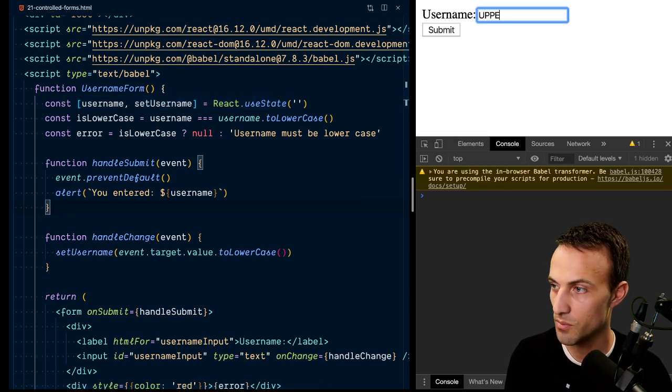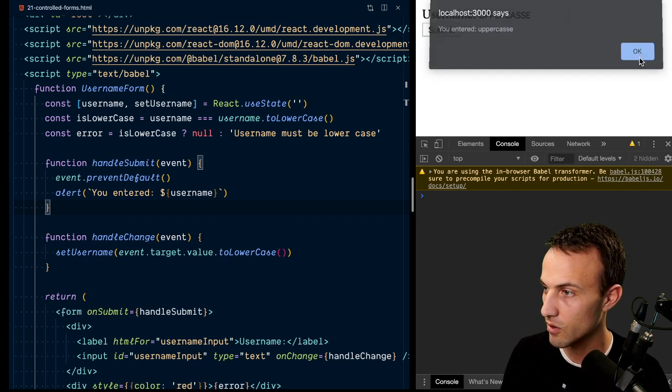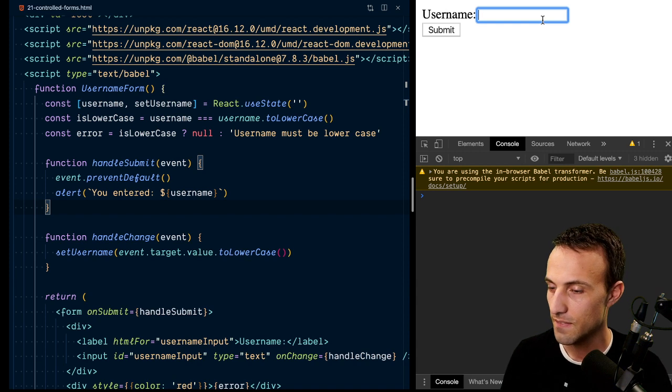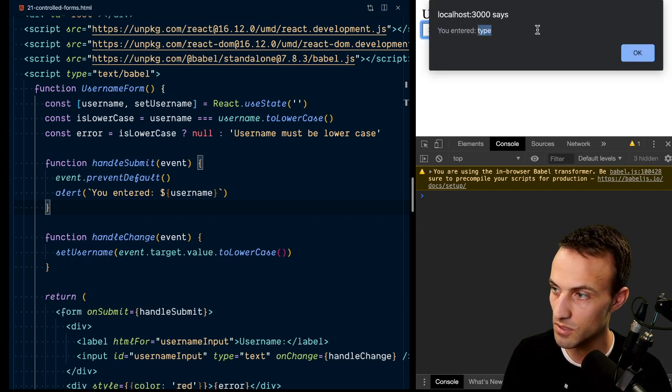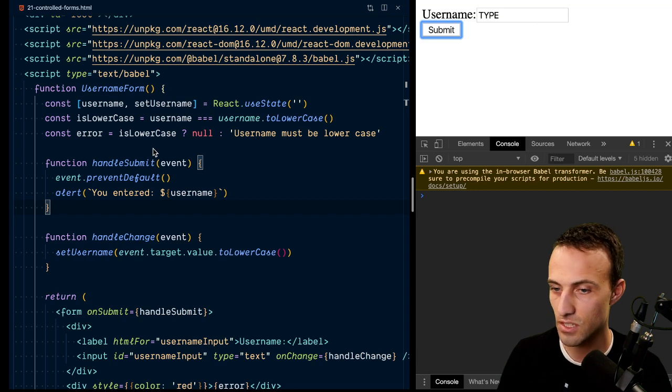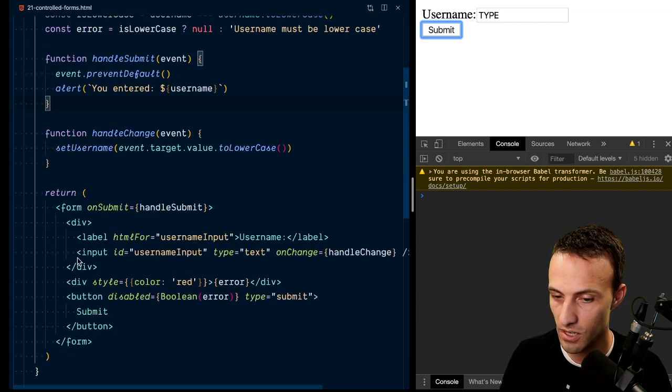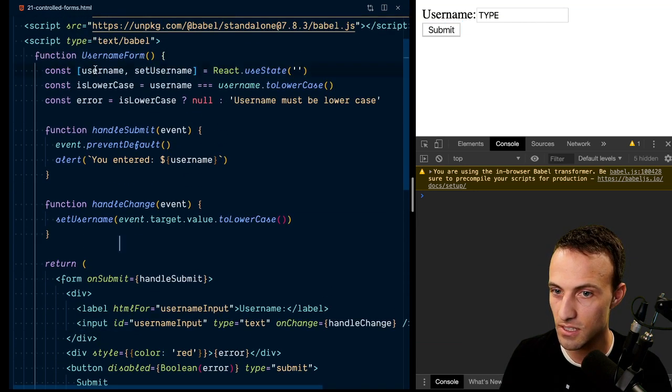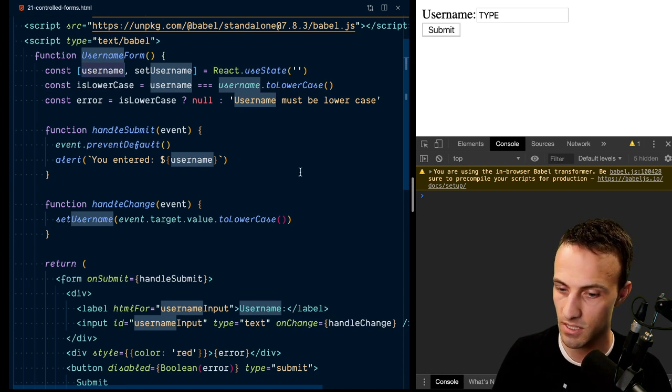And so we can do uppercase wherever. When we hit submit, that's all going to be lowercase, but it's not exactly a great user experience to be able to type something here and have the end result be different from what I submitted. And so what we need to do is control the input value to be exactly the same thing that I have in my state.